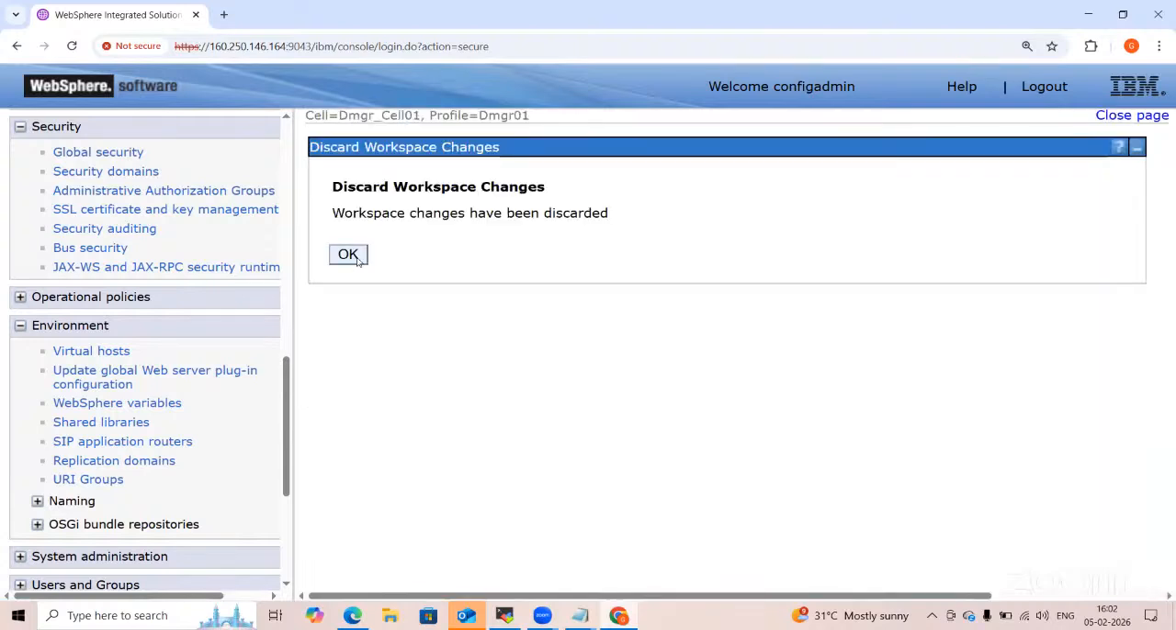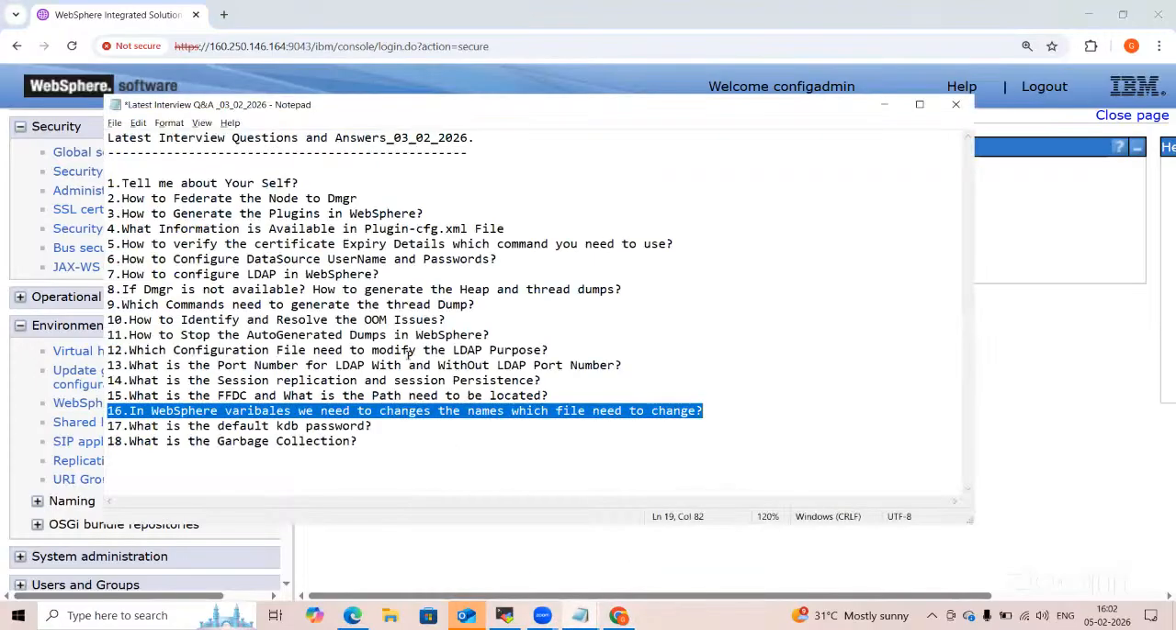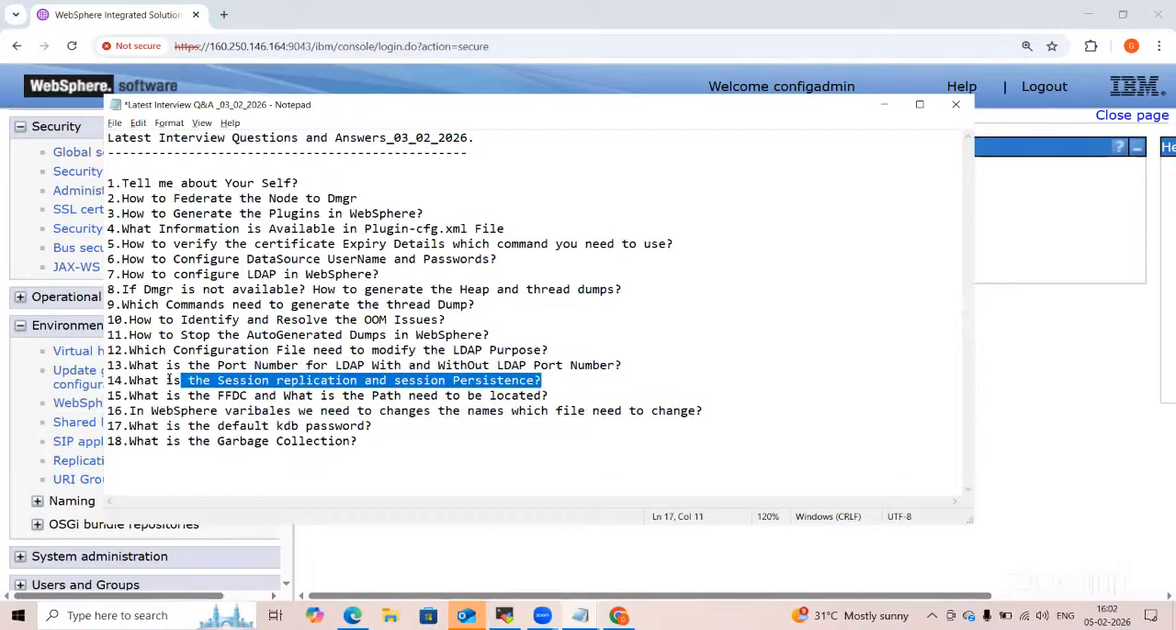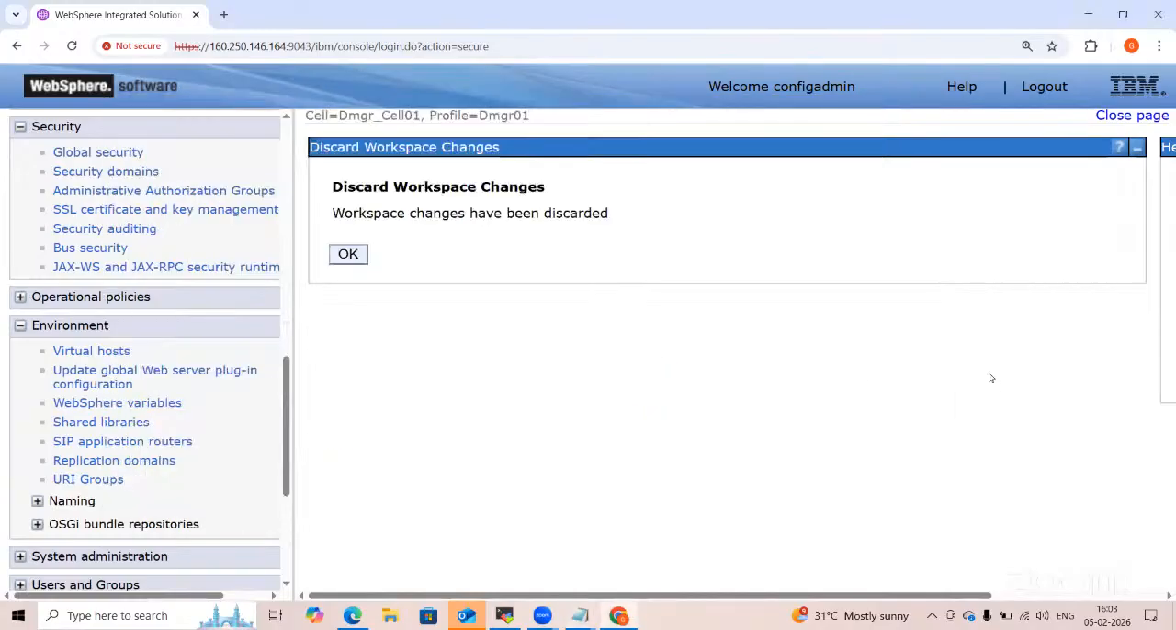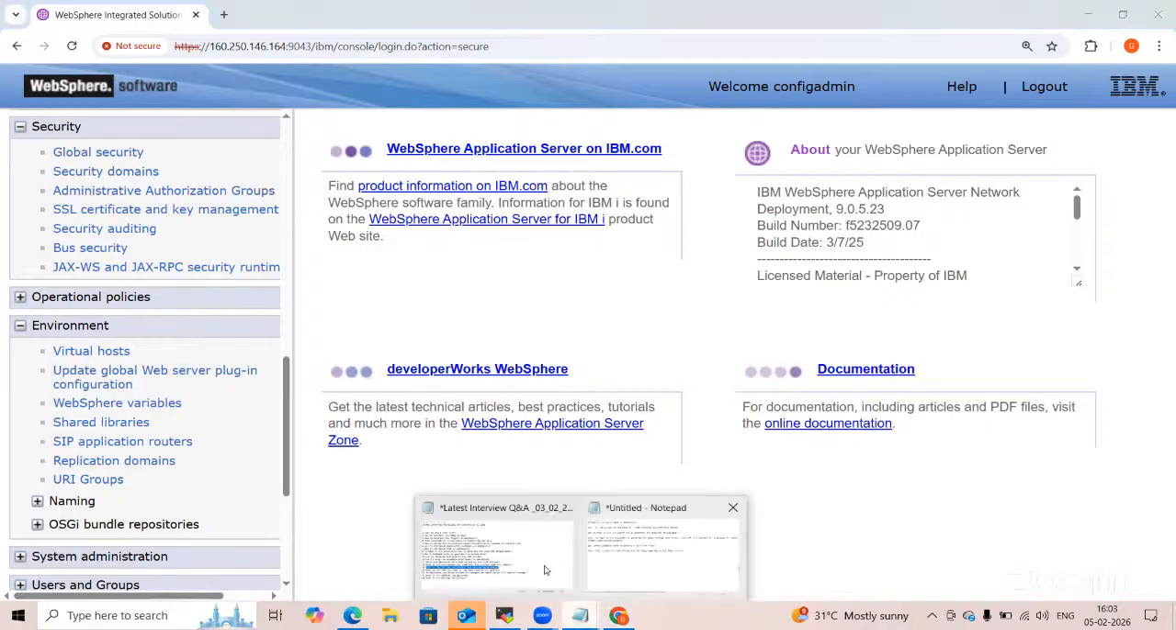Okay. See, this is session replication: suppose you send a request, and you continuously send the same request to WebSphere or any site, that is nothing but session replication. Okay, that is the most important question.